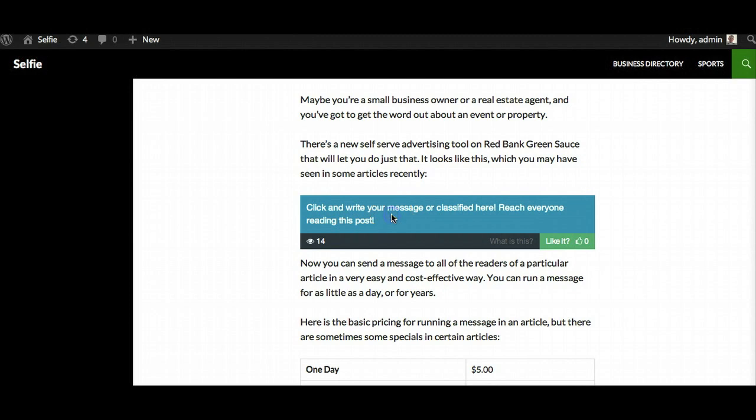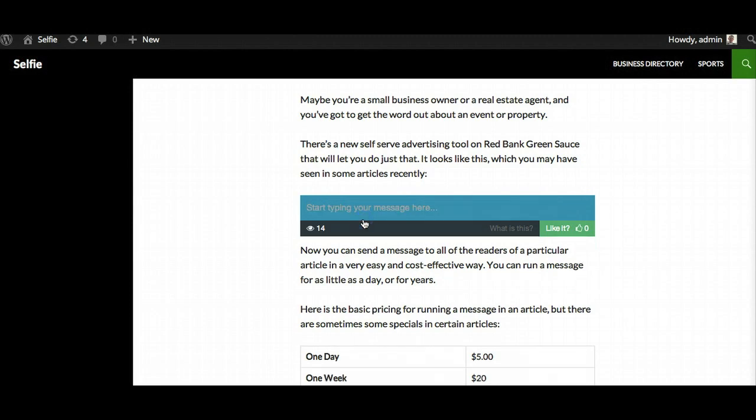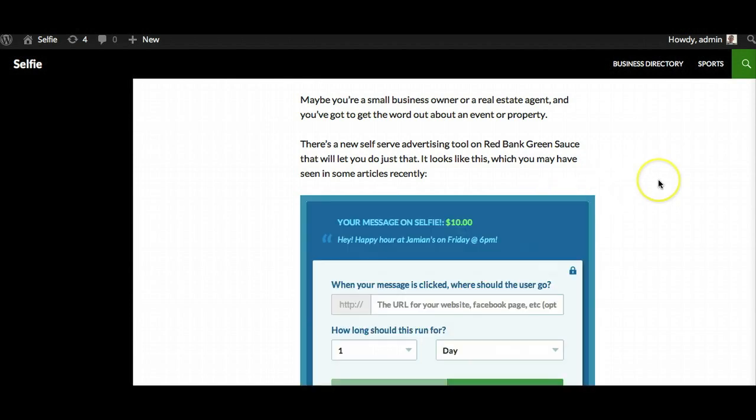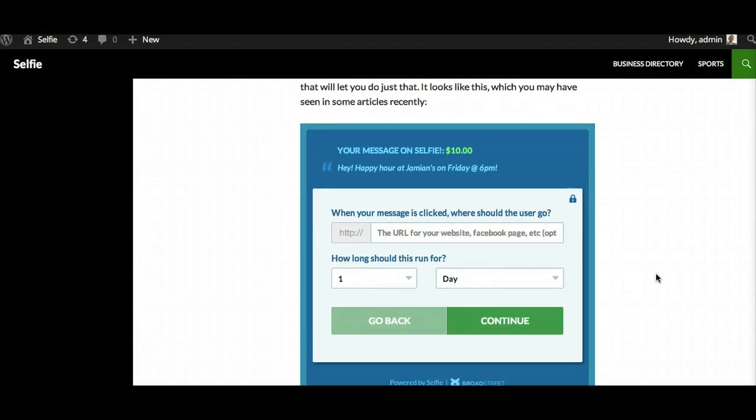And the end reader can actually type their own message and they can say something like, "Hey, happy hour at Jamian's on Friday at 6 p.m." And then the user can click post. And they'll be asked for information, where should the selfie message link to, or how long should it run for, and you can see that the price changes.